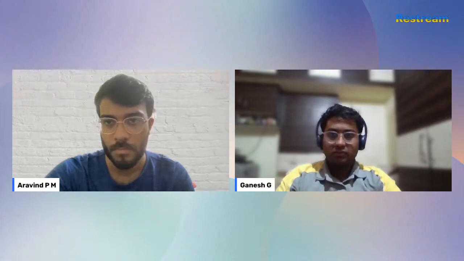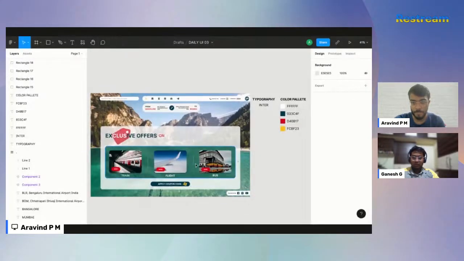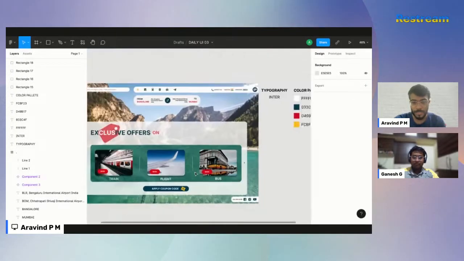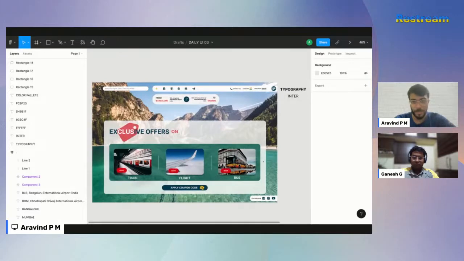I'll share my screen. Okay. Yeah, so I hope my screen is visible. Yes, it's visible already. Yeah, so this is my third UI design. This is actually a landing page. This design I'm really very stoked about because this took a lot of time. I was completely blank and I didn't know what to do about it.